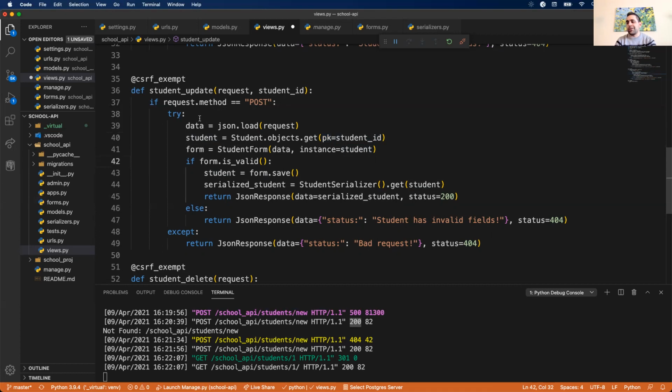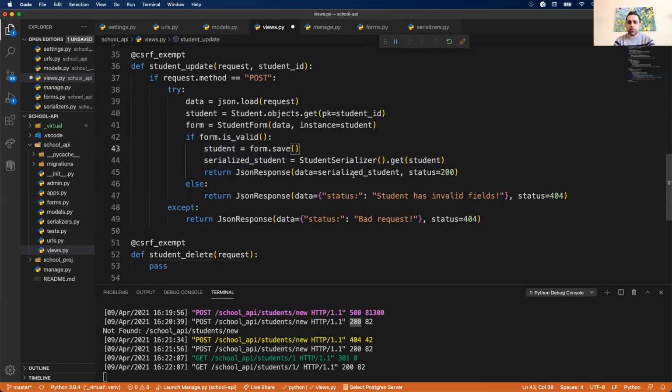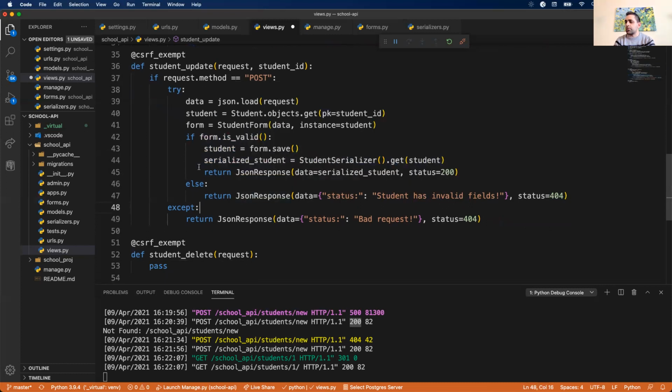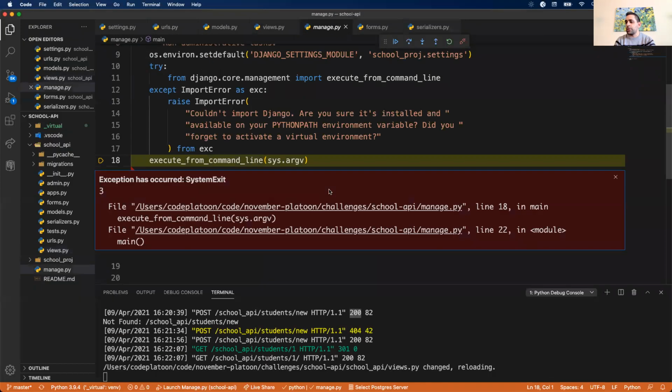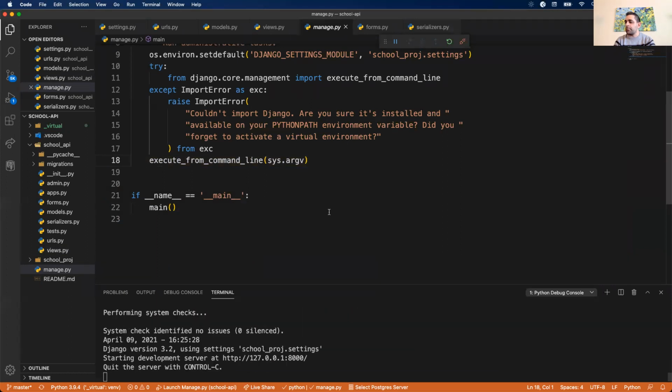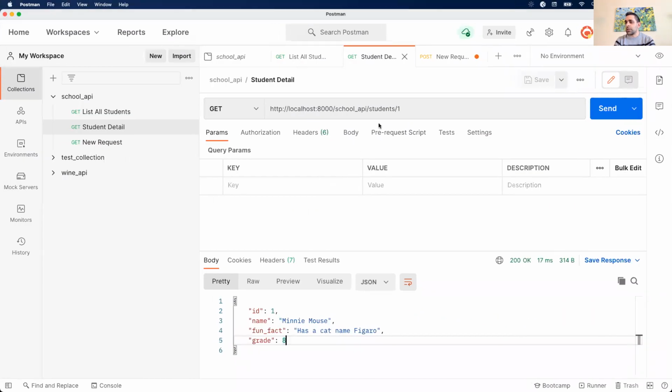Okay, so we are updating a student. We find the student, pass it as their instance to our form, do the same check, and I think everything else is pretty much the same. Okay, and what else? I think that's all. Let's try updating one of our students. So we have Mickey, we have Minnie. What's going on here? You good? Yep, all right, server's good. Let's try updating a student.